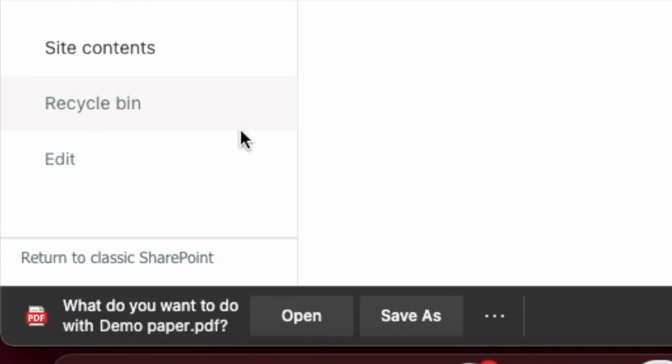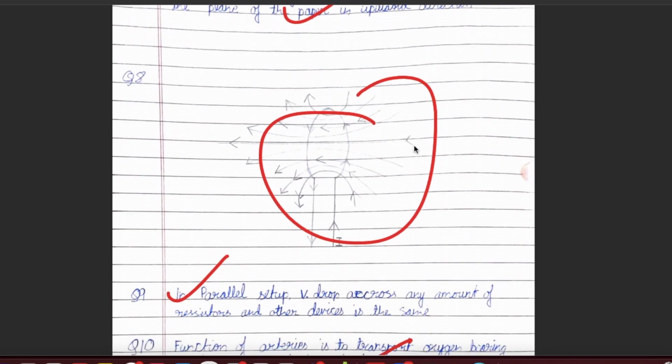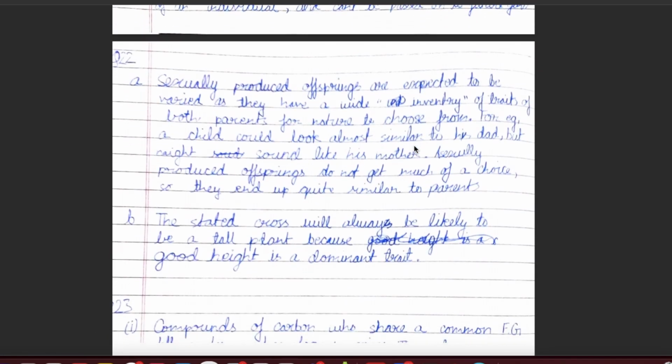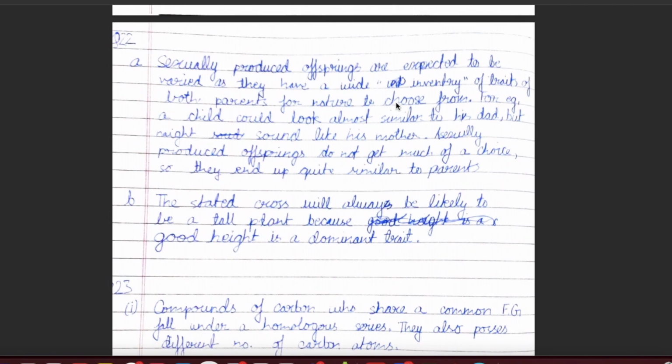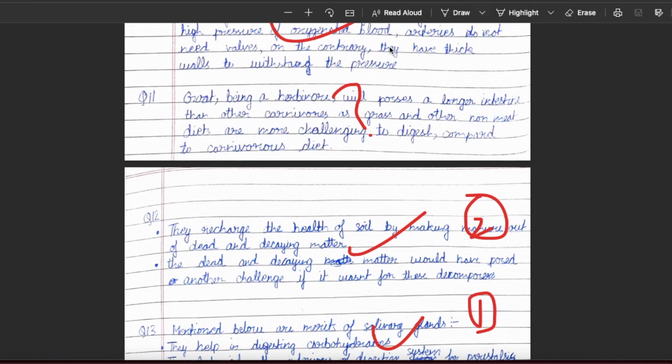Then it will ask what you want to do with the demo paper. You want to open this paper. When you click on open, the paper will automatically get opened in a Microsoft Edge tab. As you see, I have tried to correct some questions. Let's explore the options here.